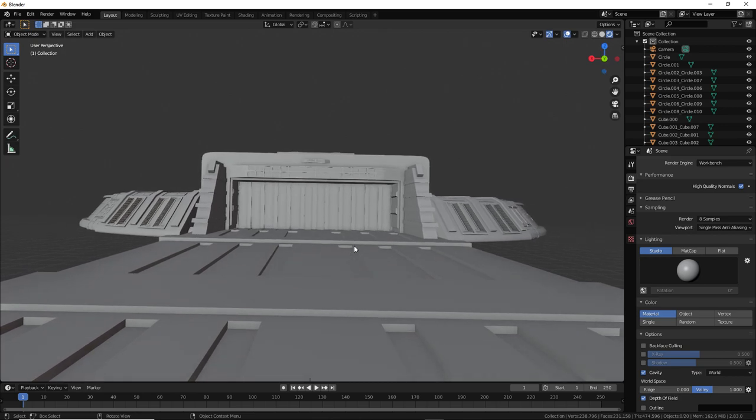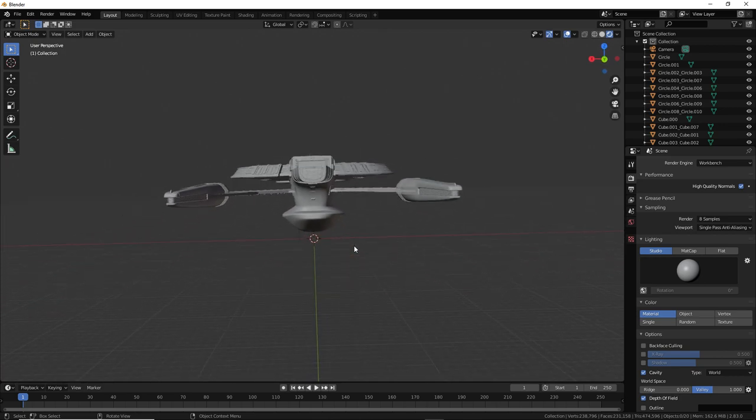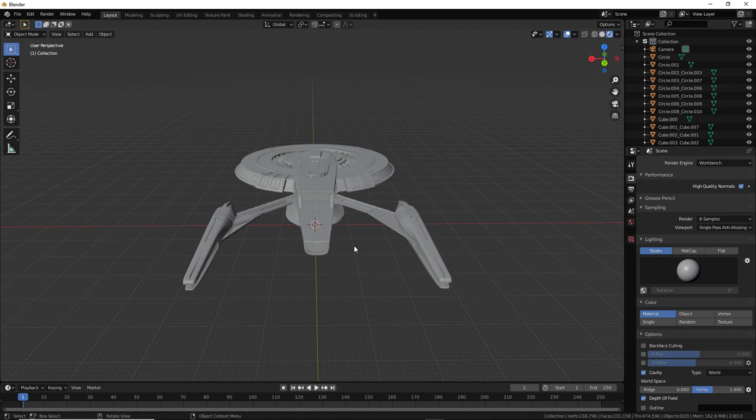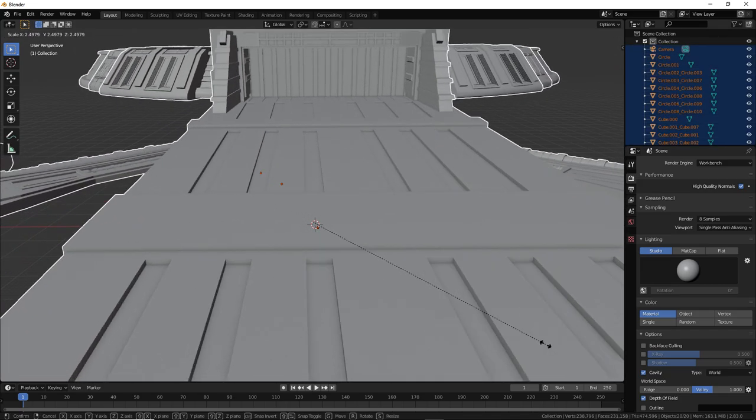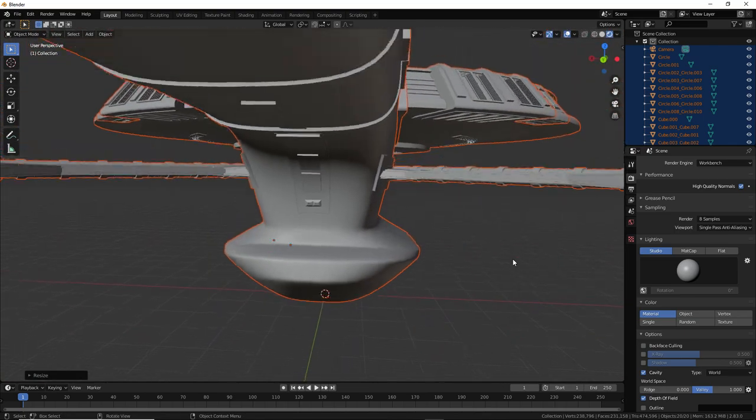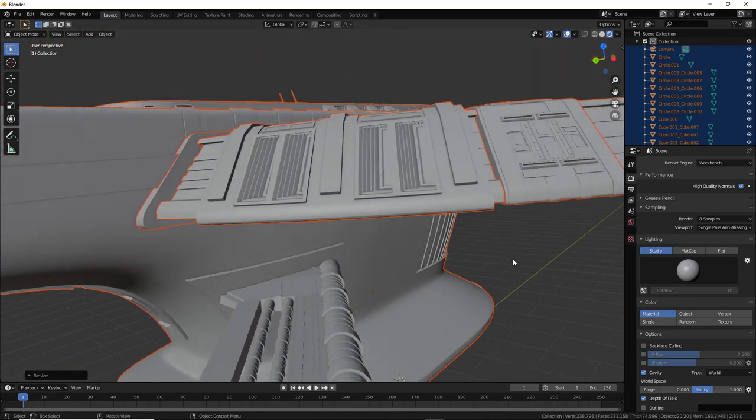Oh, that's why it's acting all glitchy. Doesn't like me getting too close, okay. Yeah, that should be easier.